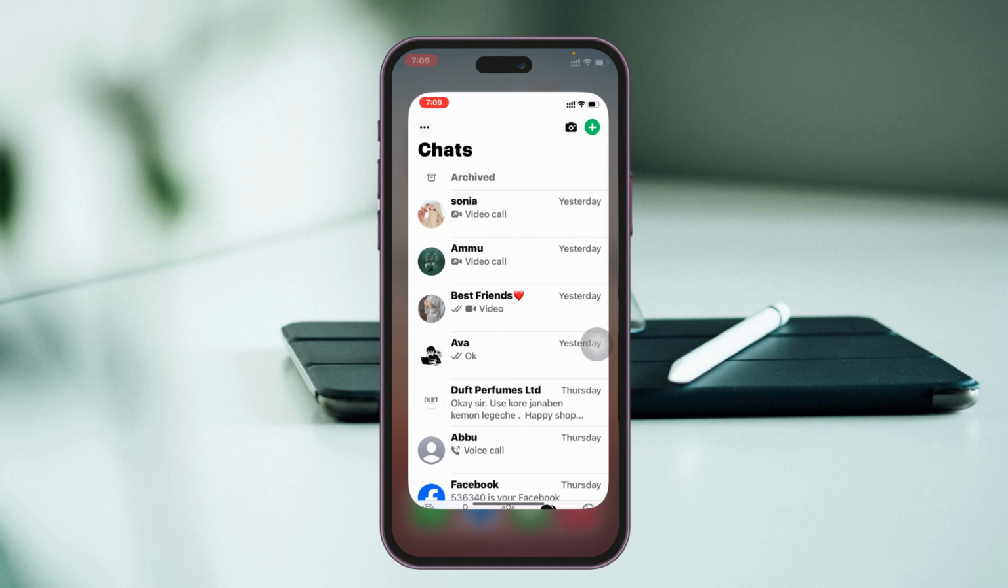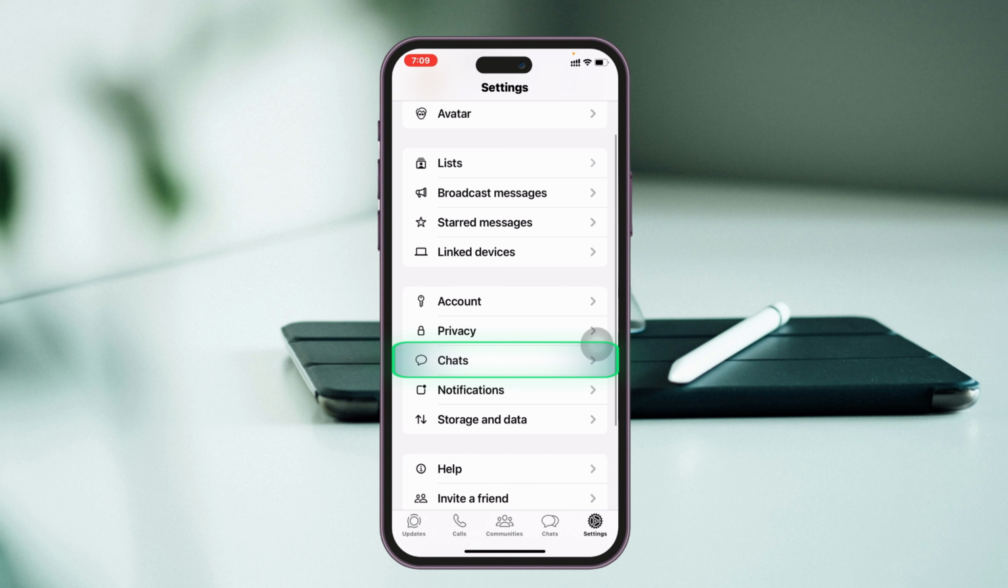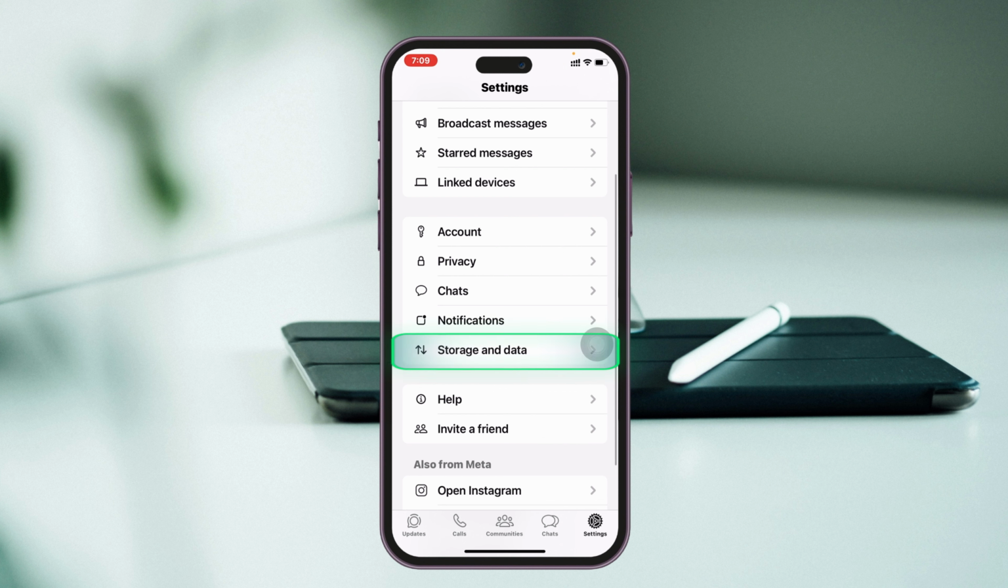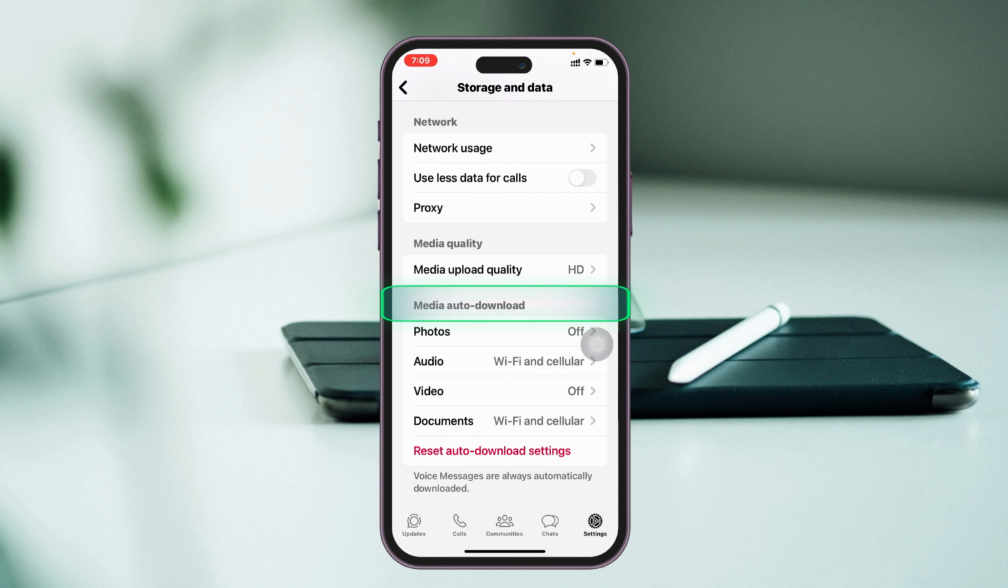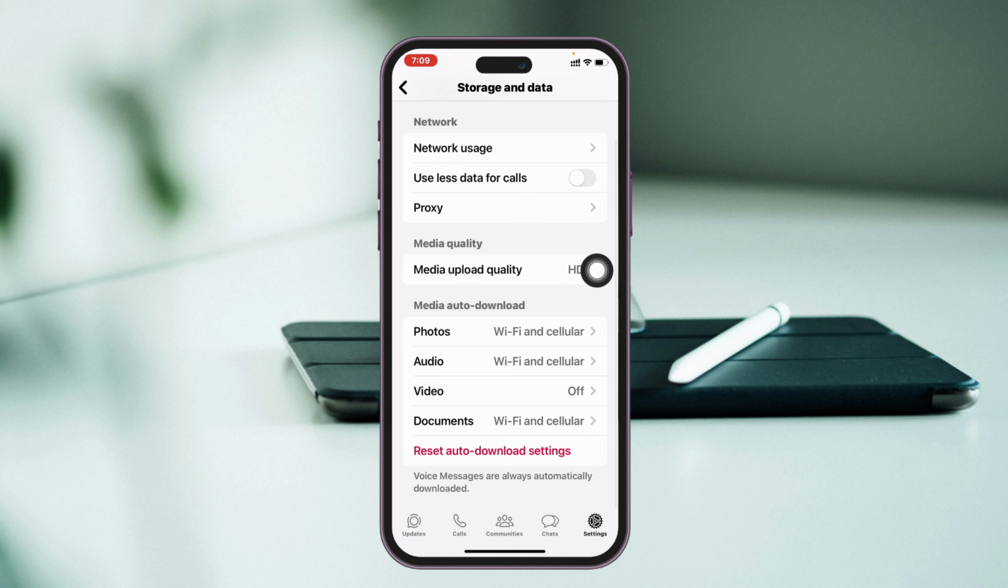And the very last thing that you have to do, open up the WhatsApp from your iPhone and tap on settings at the bottom right here, scroll down and tap on chat, and be sure to enable this option save to photos, and then get back from here and then scroll down, tap on storage and data, and then scroll down, and under the media auto download you just need to select the photo and select Wi-Fi and cellular data and do it for video as well.